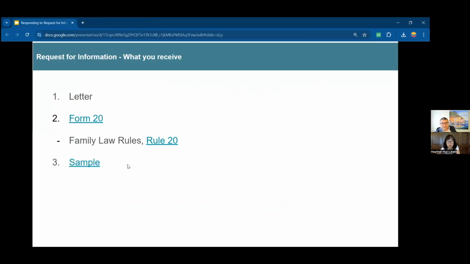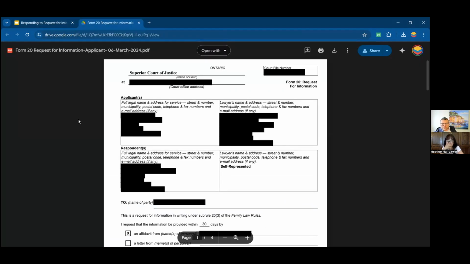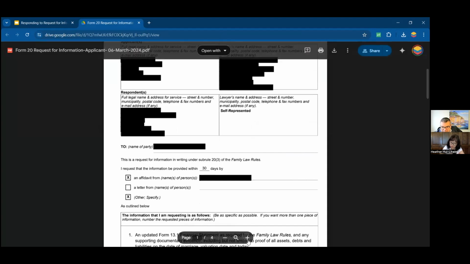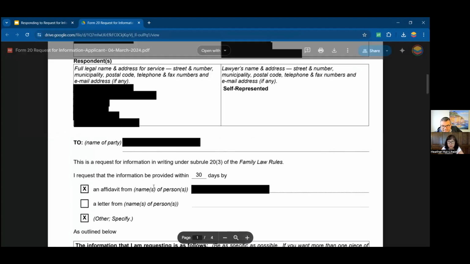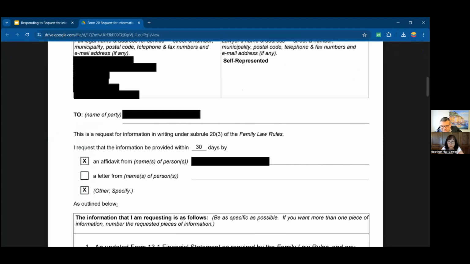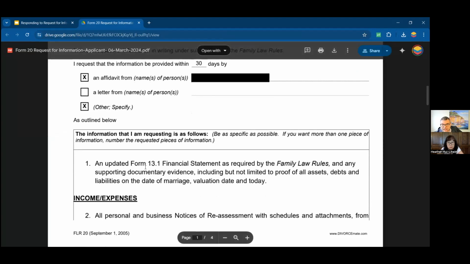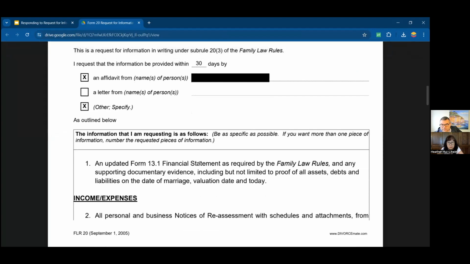Let's look at a sample of one that's actually completed. So here's a request for information. I've redacted the personal information. You'll see that they ask that the information be provided within 30 days, as an affidavit or other as outlined below. Then it's a list of requests for information, and really, most of this is documentation being asked for. So here is a request for an updated Form 13.1 financial statement.